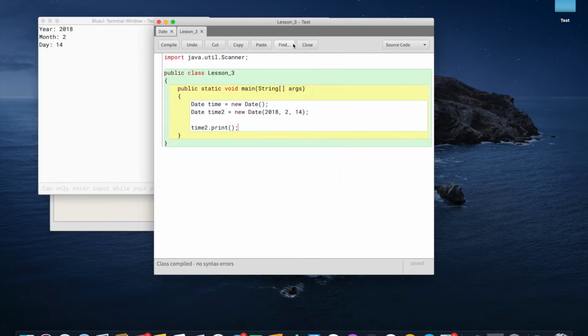So let's see if everything ended up correctly. So we set the year at 2018. We have the year at 2018. Month is at 2. Day is at 14. All right, everything worked out perfectly.